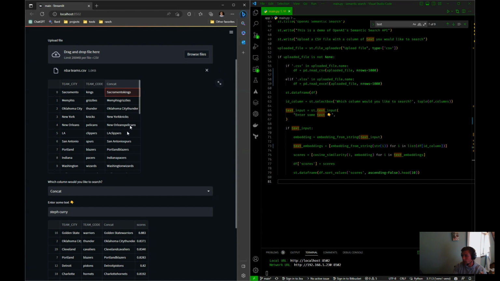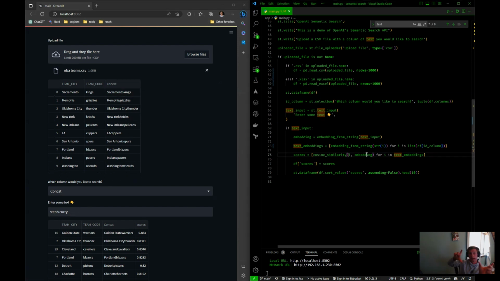The next thing we do is what's called a cosine similarity between the Steph Curry number and then the concatenation. From there, that cosine similarity is going to return the score. And so we want to keep all the scores, we want the top 10 scores in this case.